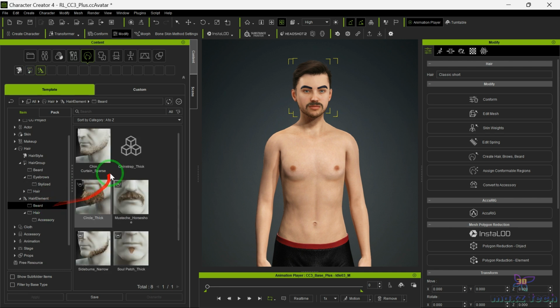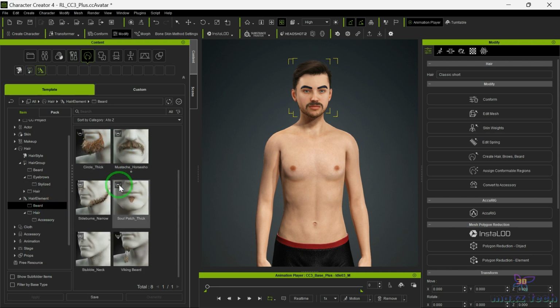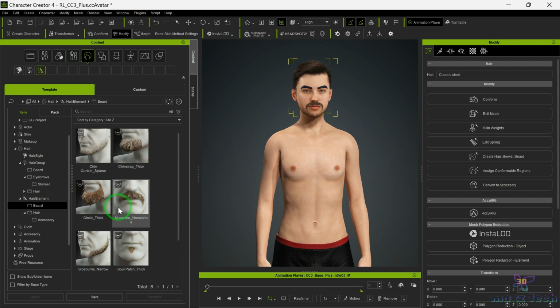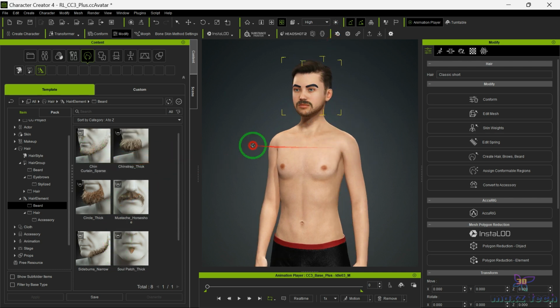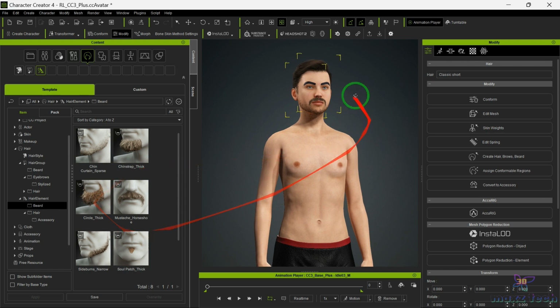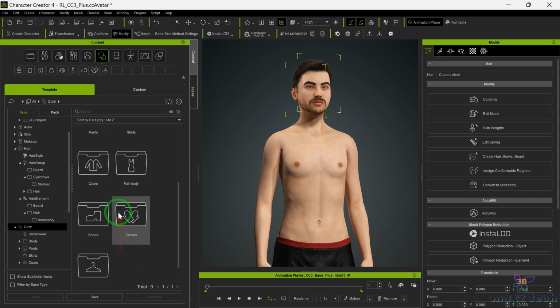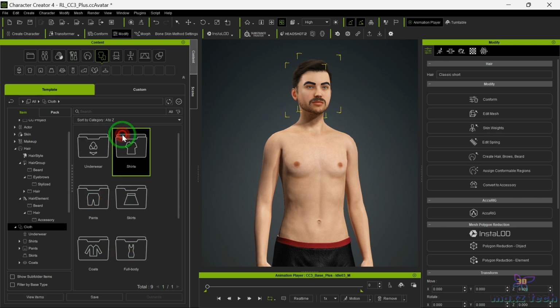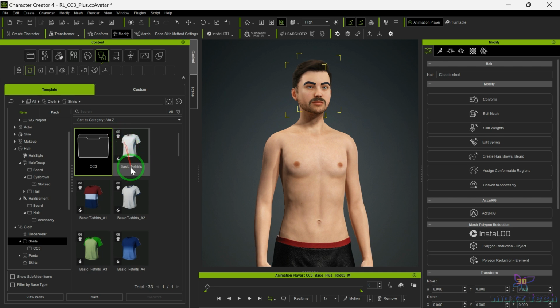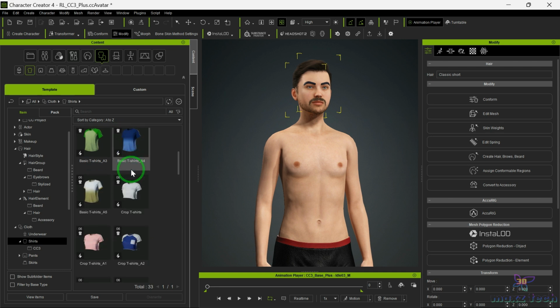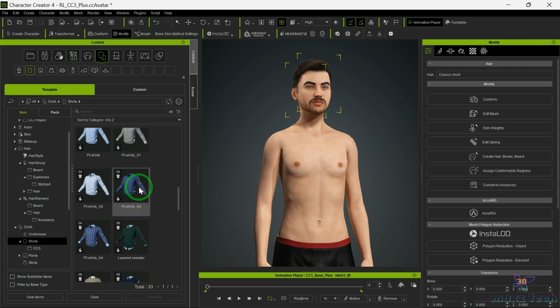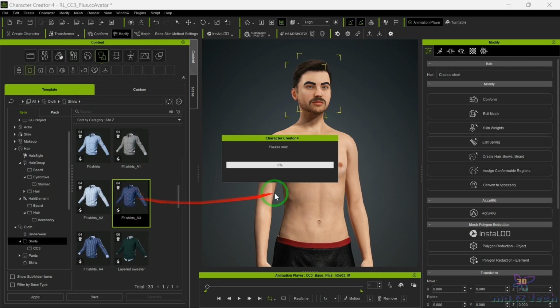Here you can change the beard of the character. But I don't want it. Okay. I'm going to add a shirt. Okay, I use this formal shirt.